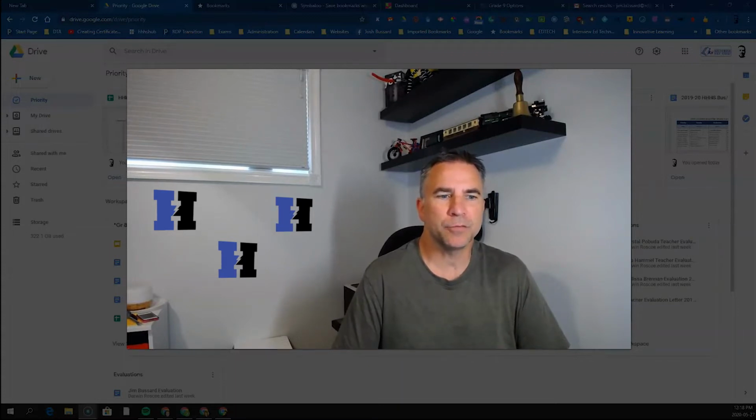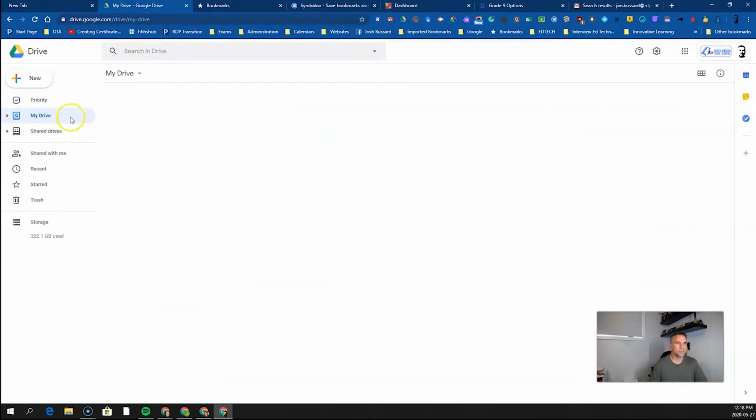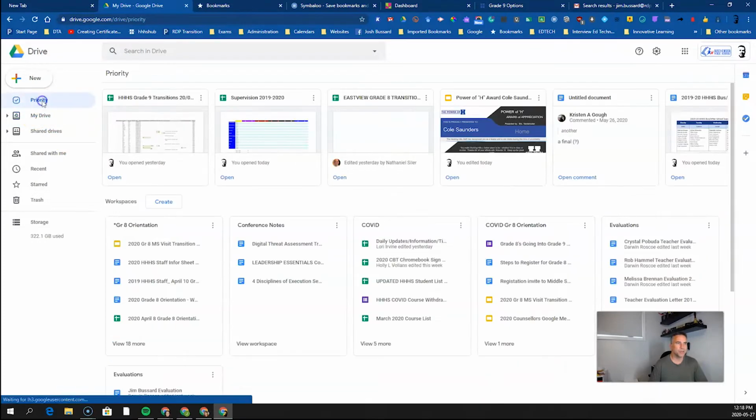So I'm going to start off with going to Google Drive. So if we go into Google Drive, this is your Google Drive. This is usually where you start off when you get into Google Drive. A couple things that I want to mention though is I utilize this a lot now, this priority section. So most of us will start off in My Drive. But if you go to priority, you can now set up sections.